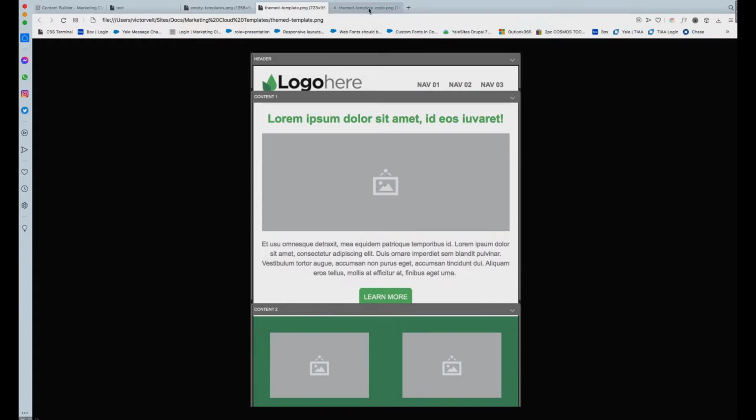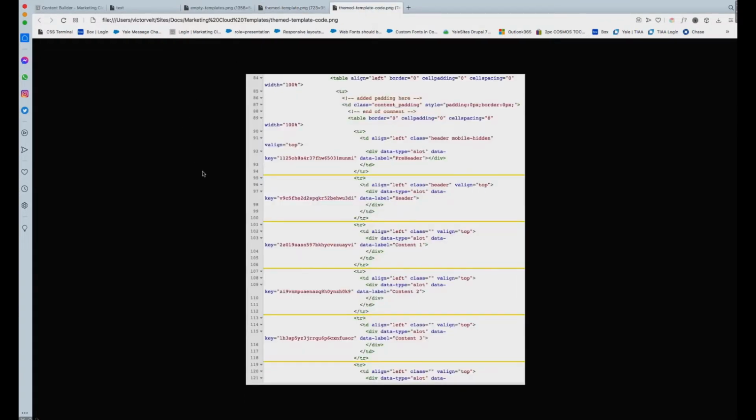And when we looked at the HTML code for that template, we found the table that holds the placeholder divs, the data type slot divs. This table has a number of table rows and table data tags. And so this was the header placeholder div, and then there was the content 1, content 2, and so on. So we're going to recreate this in our template now.